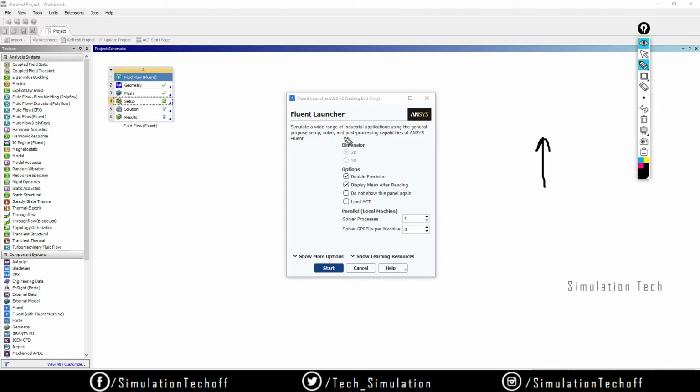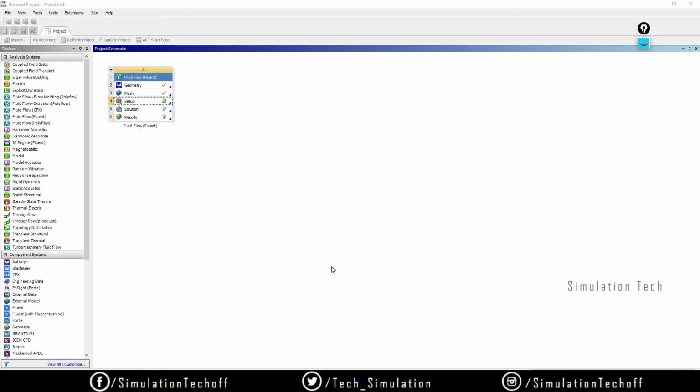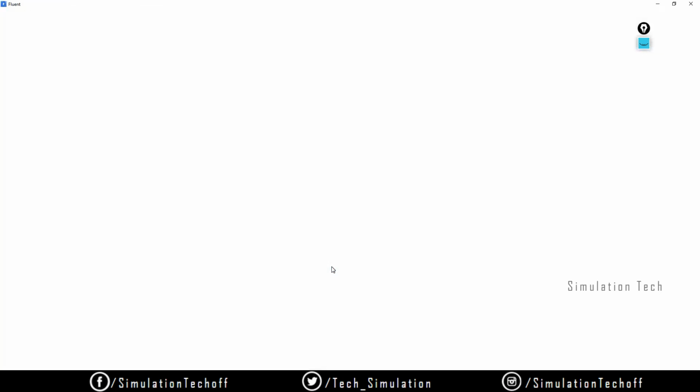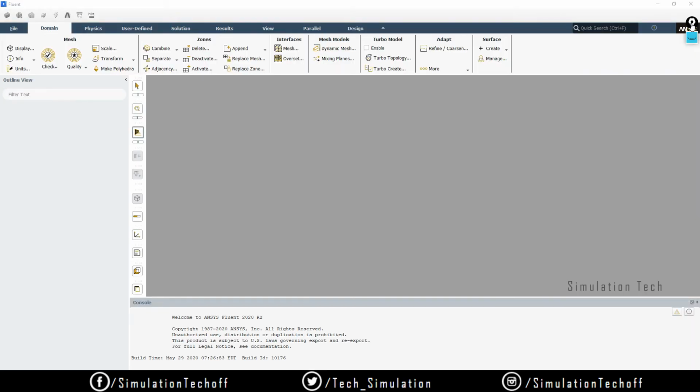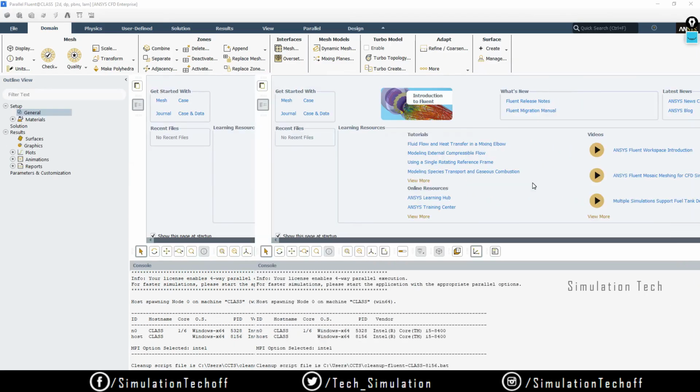There is an option to shift over from 2D to 3D. By default, you only create a 2D structure, so there is no other way to shift over to 3D. That is why this option is hidden. Once this option is selected, just click on start. Fluent will get started within a minute. Okay, now the Fluent environment has loaded.